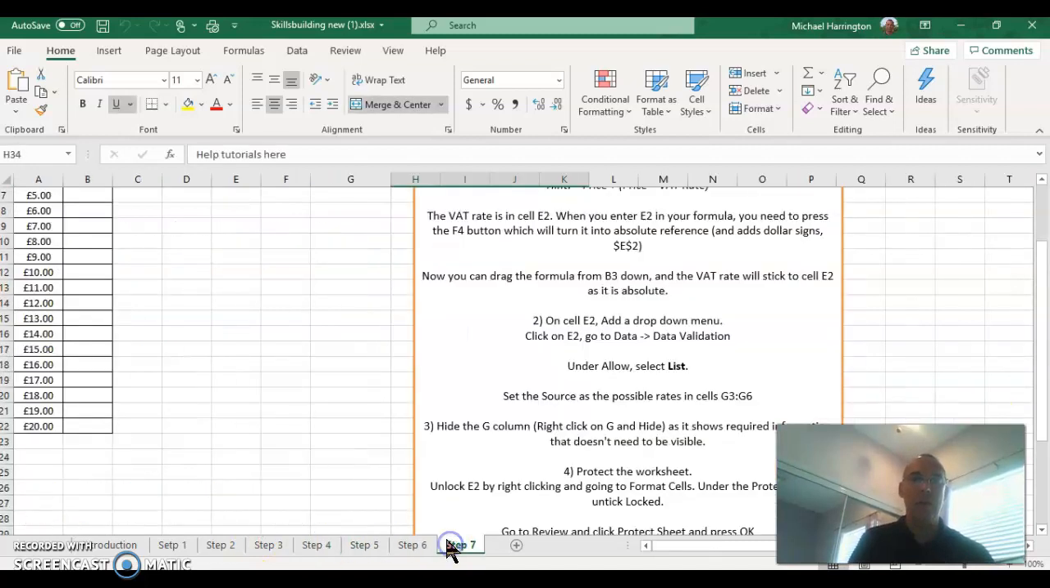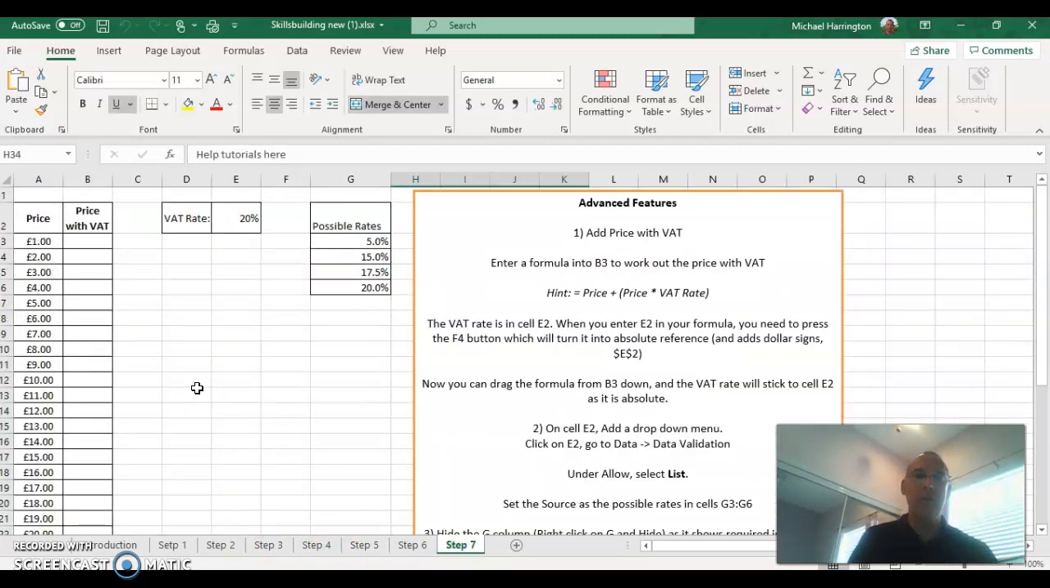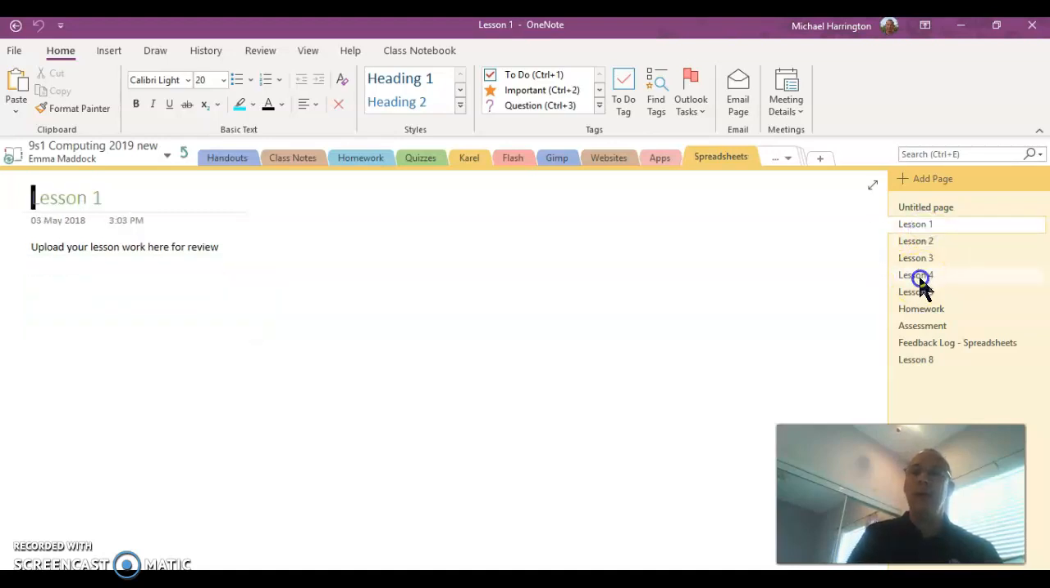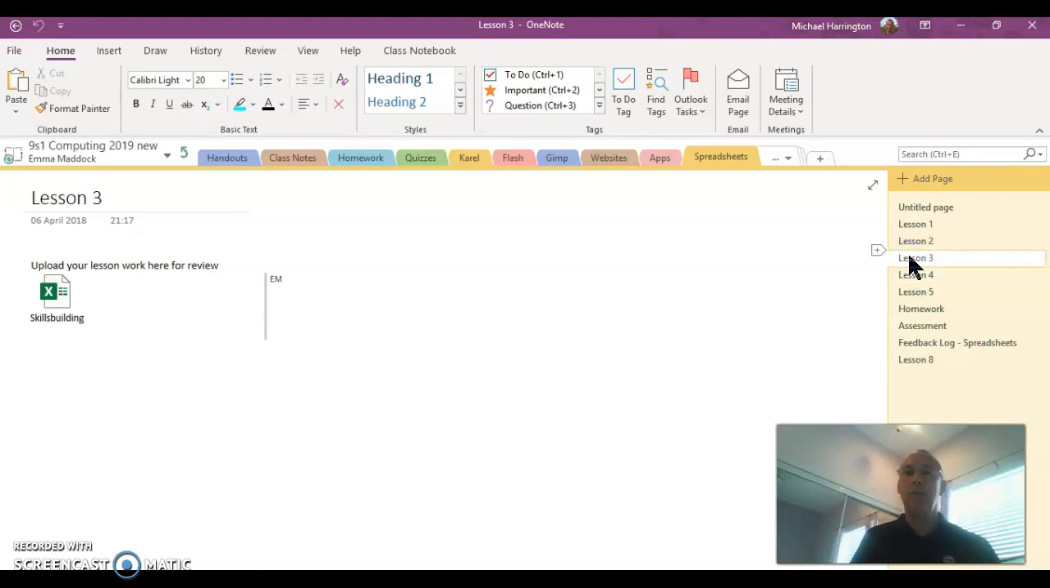Steps 5, 6, 7. There's enough work there to keep you busy for 50 minutes. You should easily get some of this done. At the end, upload it to class notebook. As you can see, lesson 3 has got the skills from last week in. There's your old stuff we did in lesson 2 and lesson 1 from the previous weeks. That's next few lessons, but lesson 3 was last week's.